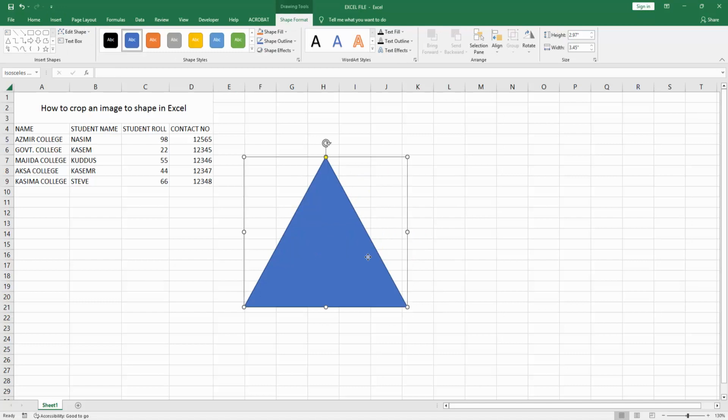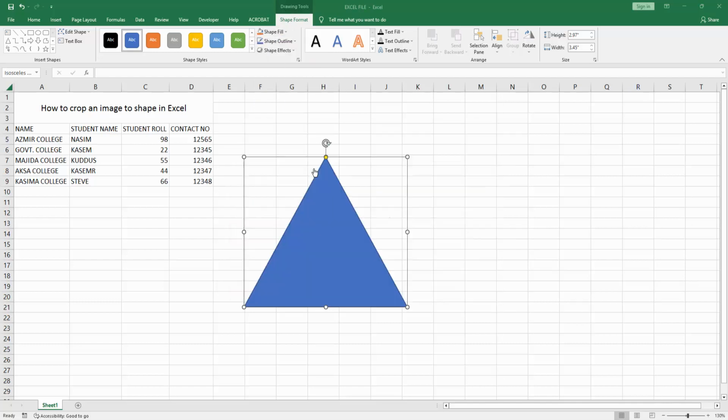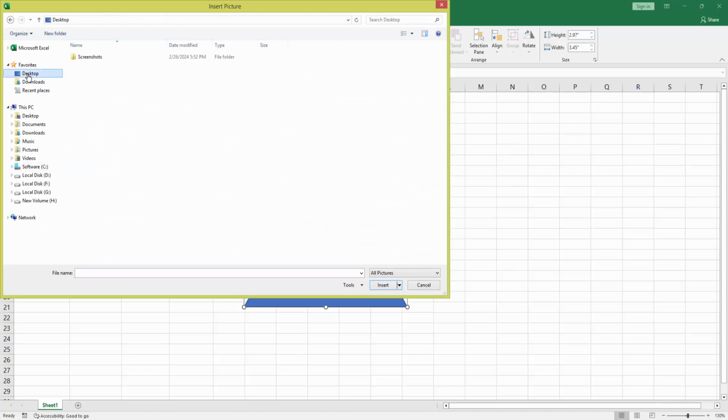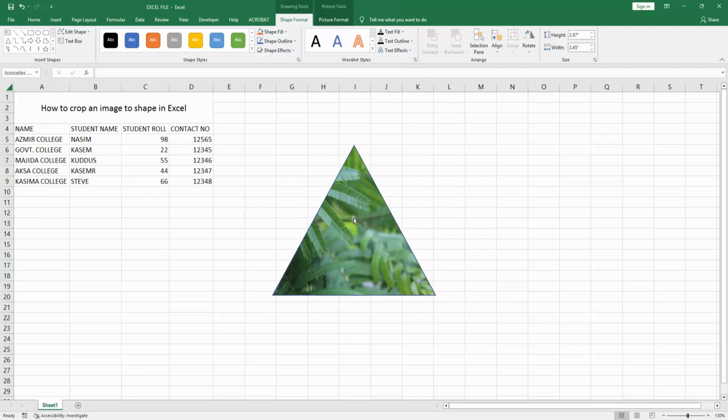sheet. Then select the triangle and go to the Shape Format menu. Select the Shape Fill drop-down menu and choose Picture. Then choose From a File. Now I am choosing a picture from our files, and then click Insert. Now we can see we cropped an image to a shape easily.